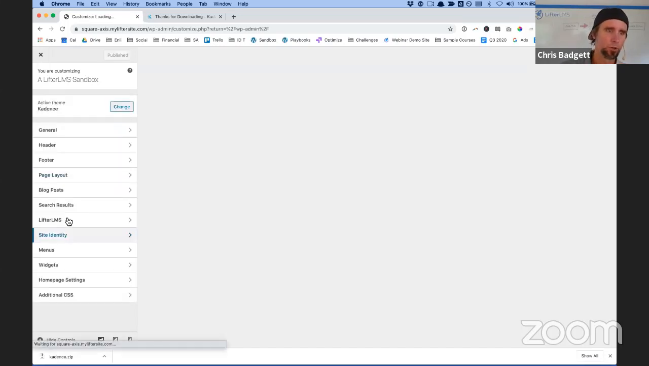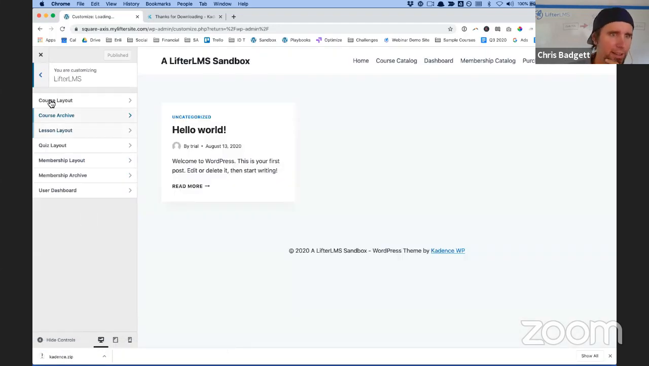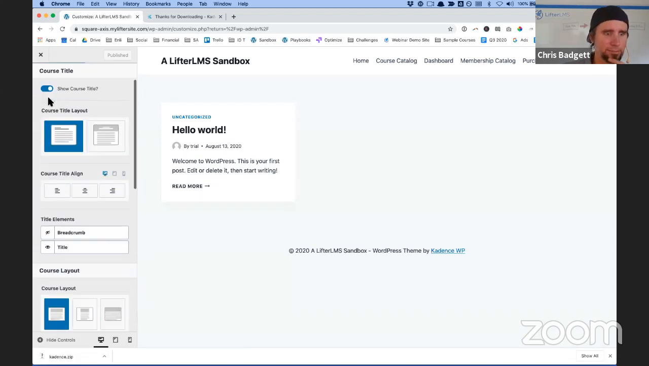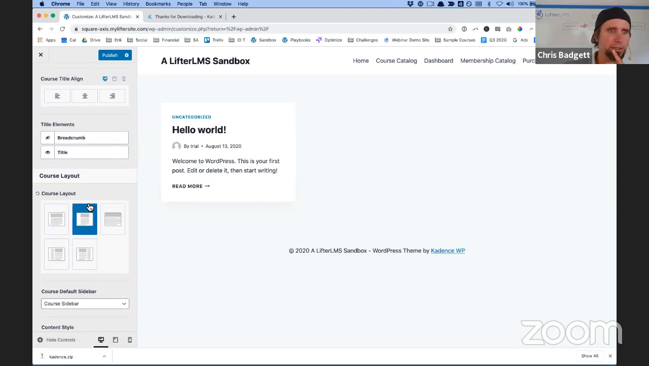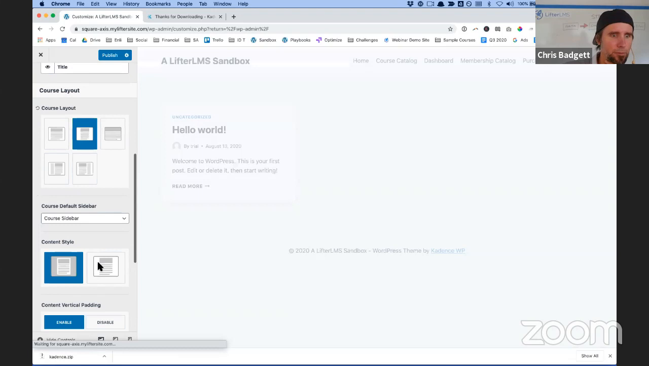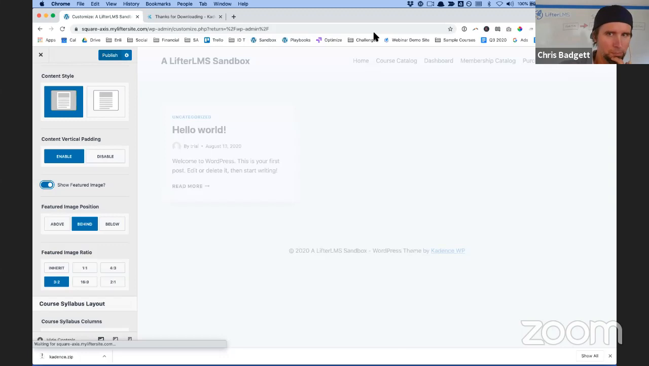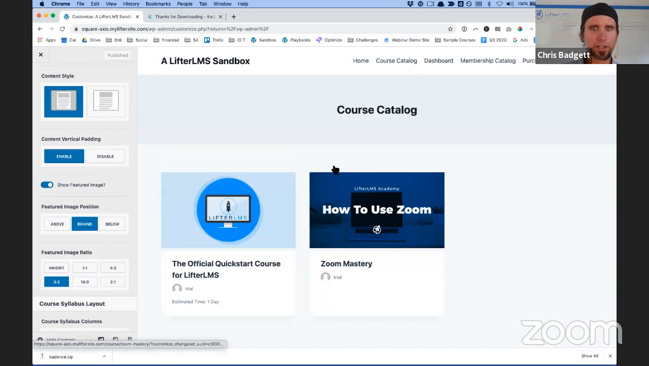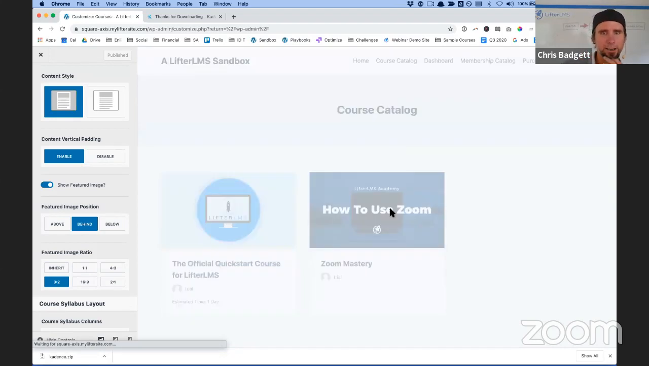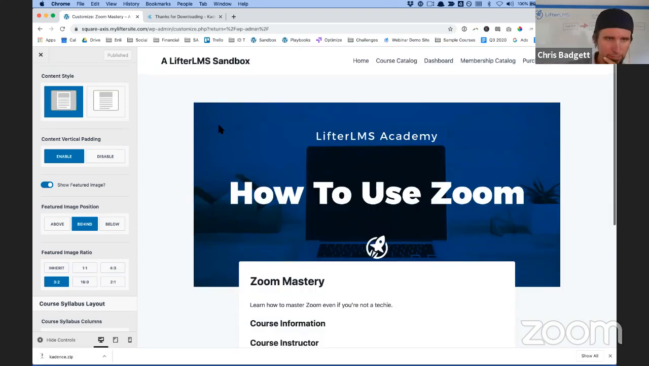So this is what's cool about Cadence: they developed a bunch of Lifter LMS specific settings for free, which is awesome. I just wanted to do the skinnier version here. And we're going to show the featured image on the course layout. We're going to publish that. So you can see what we just did is we changed it to a skinny course layout like this, and we told it to display the featured image. But let's go back into actually building the course.